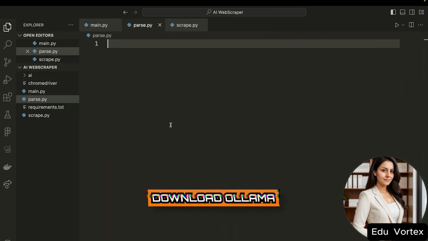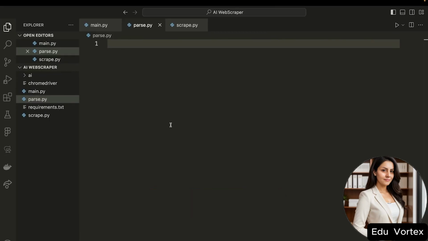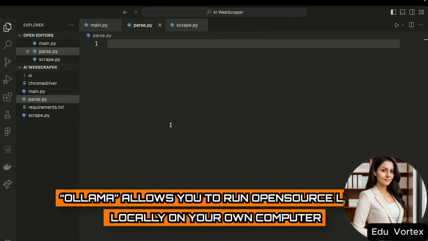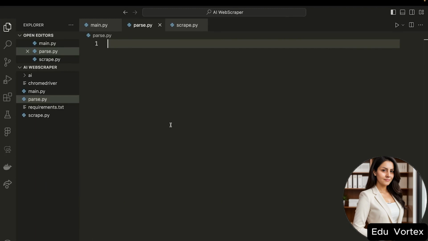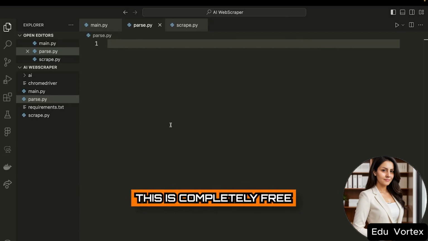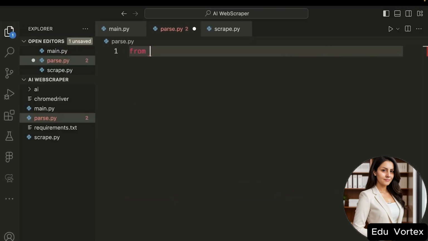And then we're going to download Ollama, which is what we're going to be using to actually execute the LLM. If you're unfamiliar with Ollama, this is something that allows you to run open source LLMs locally on your own computer. So you don't need to rely on things like API tokens from OpenAI, and you don't need to pay. This is completely free. So what I'm going to do is let's import here.